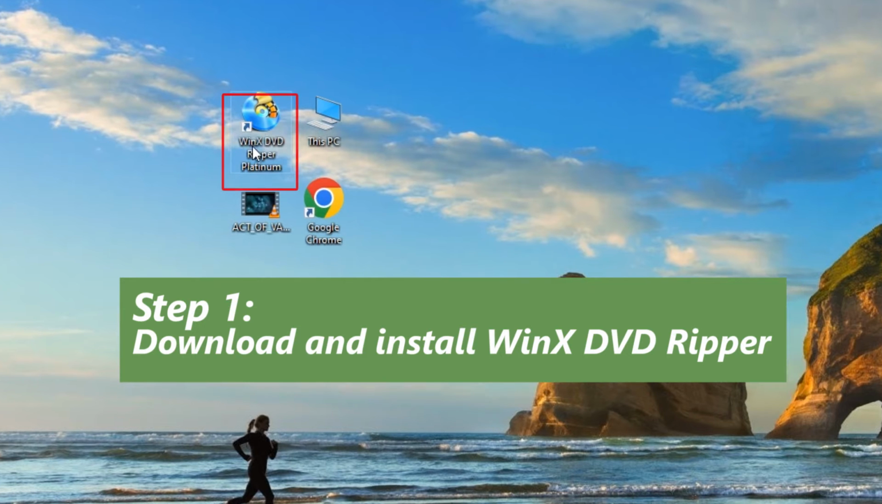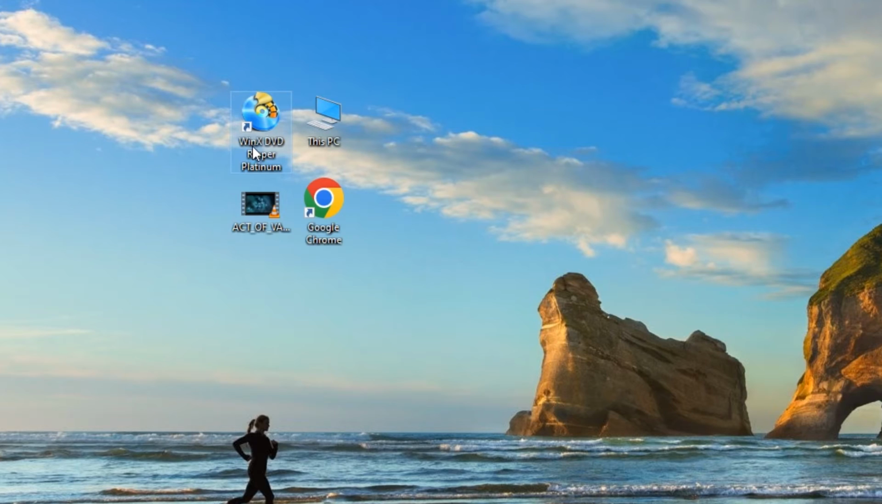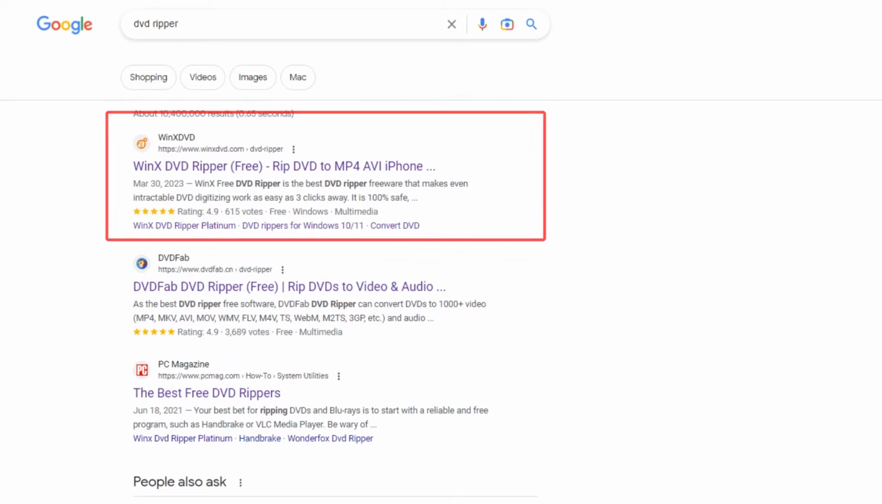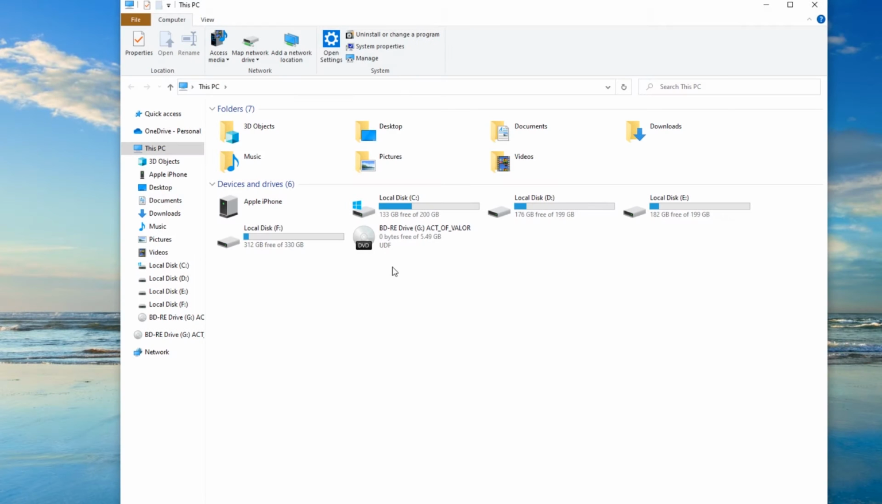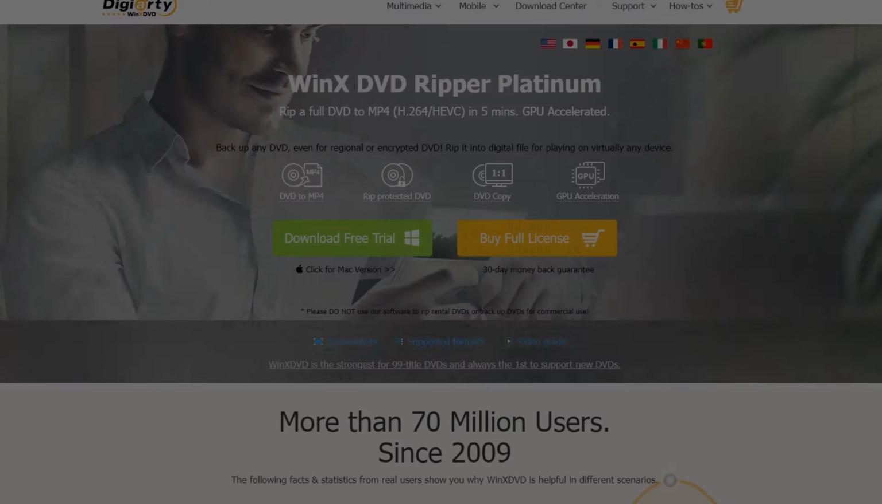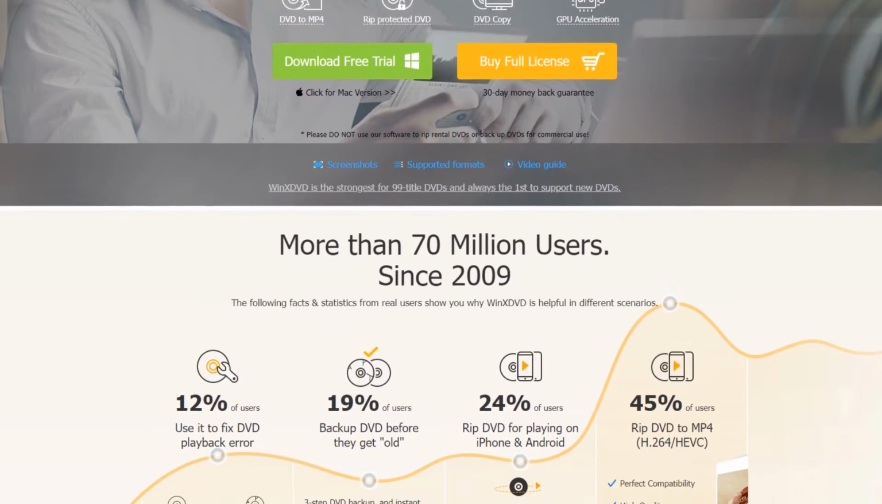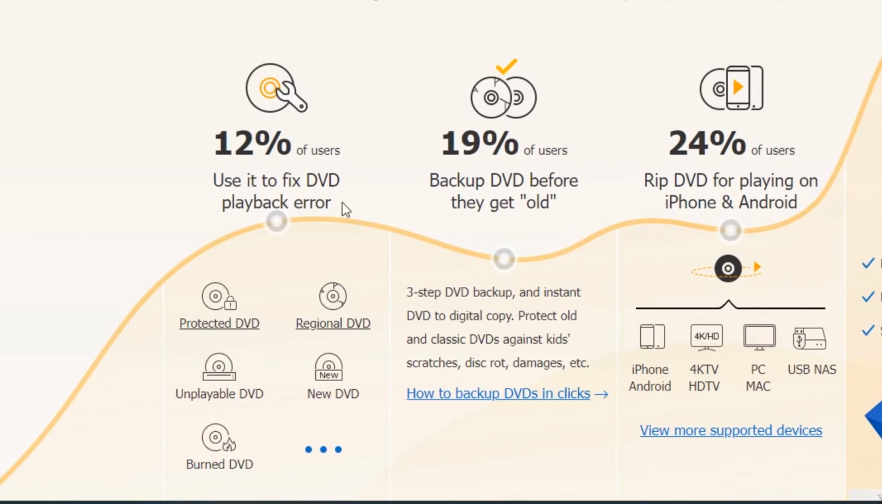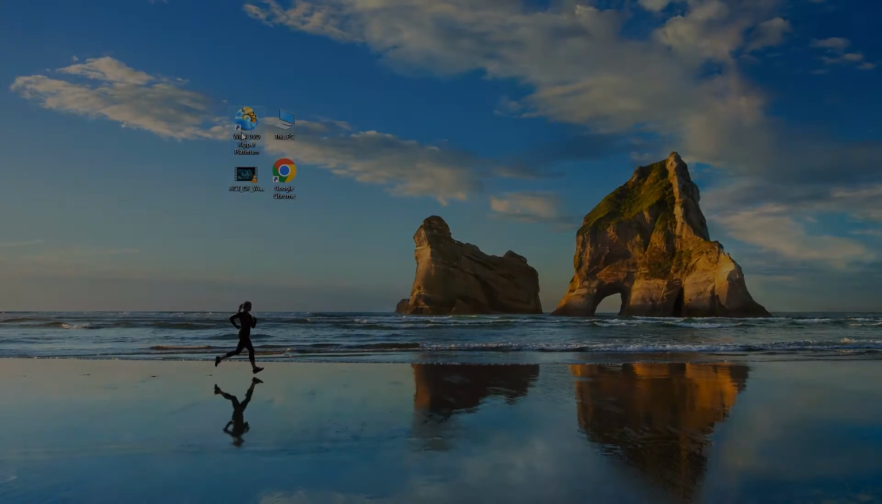First up, we need to grab a DVD ripping software called WinX DVD Ripper. You can find the link in the description below, or just search for DVD Ripper on Google. The first result will be this program. Once you've downloaded and installed it, insert the DVD you want to rip into your internal or external DVD drive, and we're good to go. It is worth mentioning that even if your DVD has playback errors, such as being unable to play or having scratches, WinX DVD Ripper can still handle it and fix those issues.